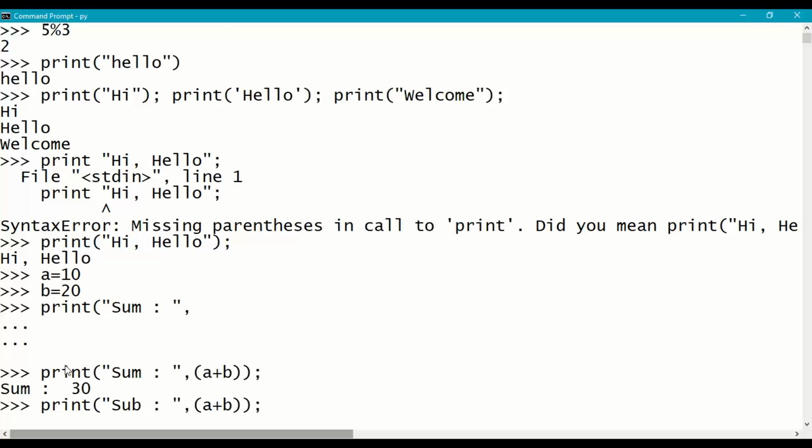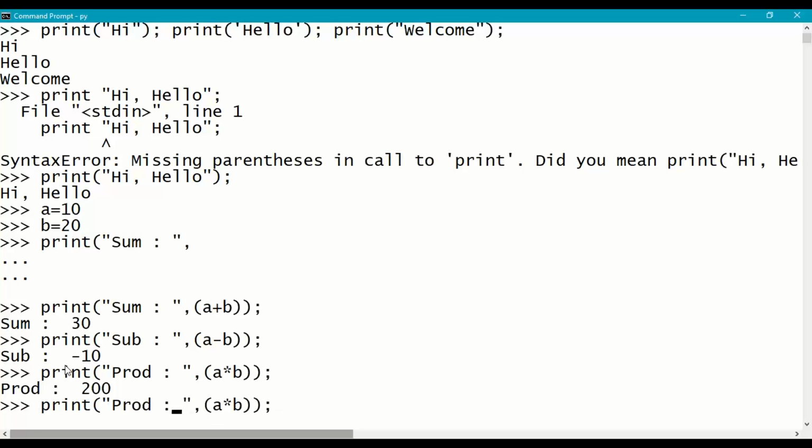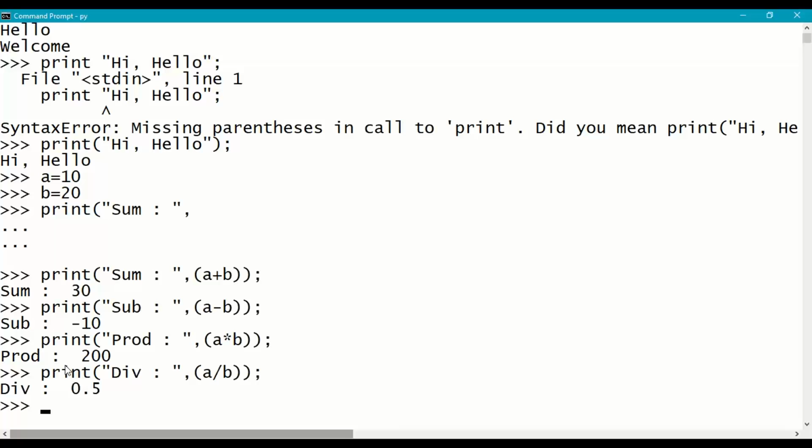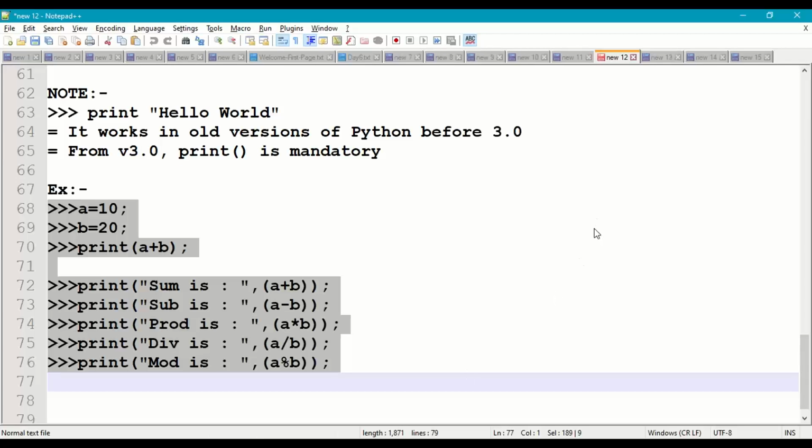So similarly, subtraction, A minus B, minus 10. Third one, product, A into B, 200. Next, division, A by B, 0.5, and then modulo, A modulo B, which is 10. Okay, so this is called direct programming to the user in Python interactive mode.